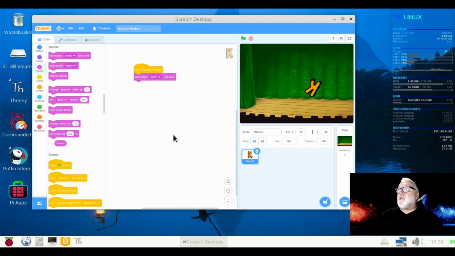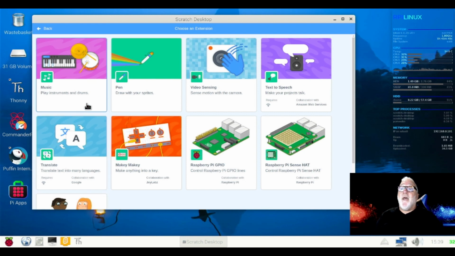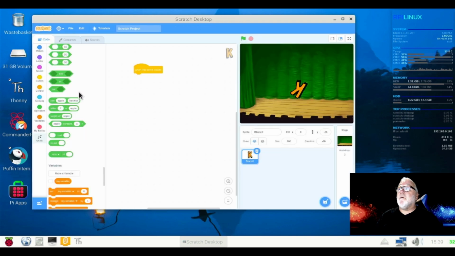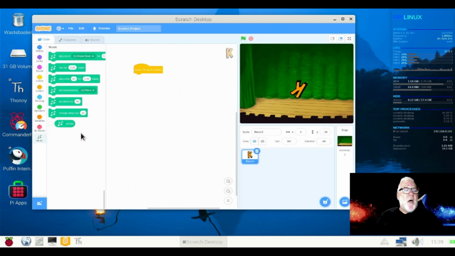Right, then we're going to choose a letter. I'm happy with K. Let me get rid of that. Right, and then click the extensions button, which is this. Add extensions. Then click music to add music blocks.